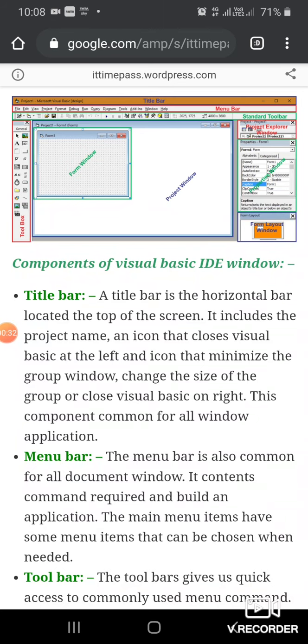Now start with components of Visual Basic IDE window. I repeat, students, you can look at your screen. You have a title bar at the top. Below the title bar there is a menu bar. Below the menu bar there is a standard toolbar. At the extreme left there is a toolbox which consists of 21 intrinsic controls.